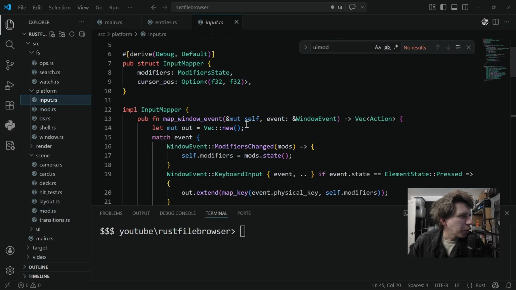Then when that operation succeeds, the app removes the pending operation, pushes a notification, reloads the current directory, and the deleted card disappears because the visible deck was refreshed from fresh file system state. That is exactly the kind of clarity you want around destructive operations.